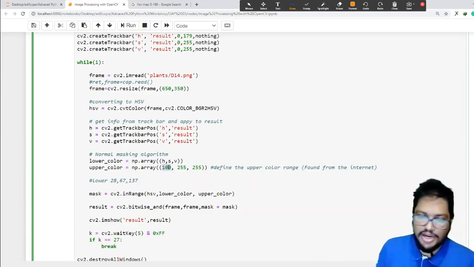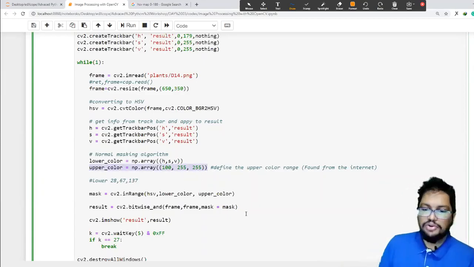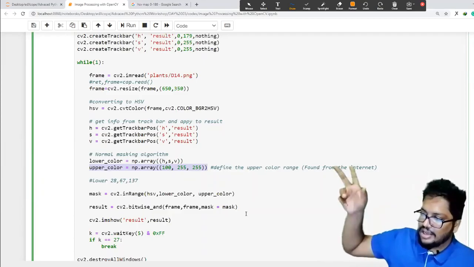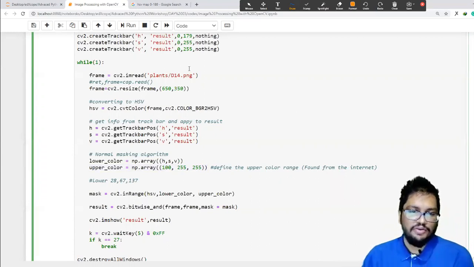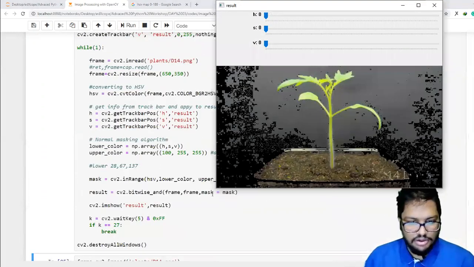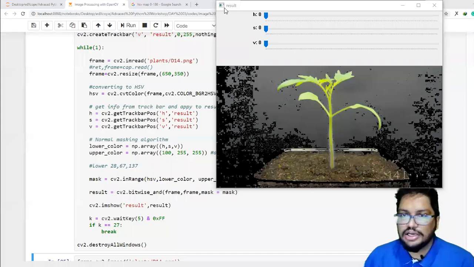I give a middle value and I check, right? And for H and S and V, since this is the upper value, what I'll do is give them the maximum value. And for the lower color, when you run this, you have to give only the upper color. Only the upper color needs to be given here, right?